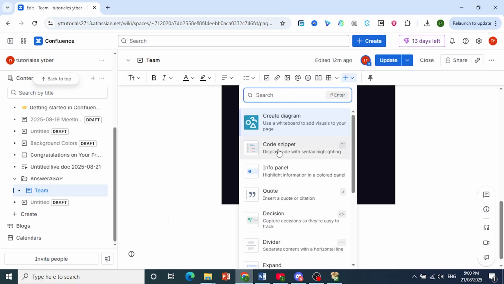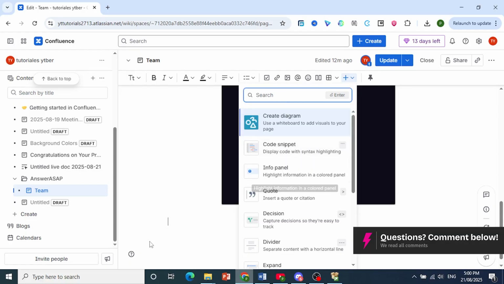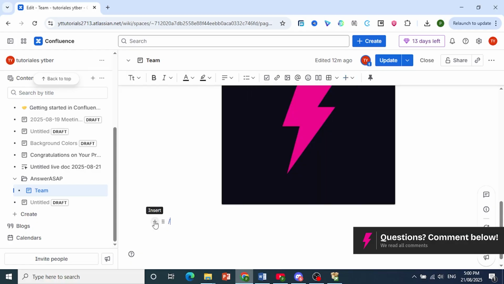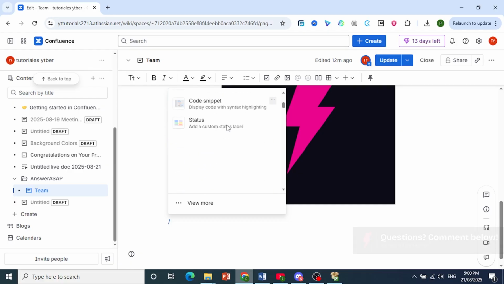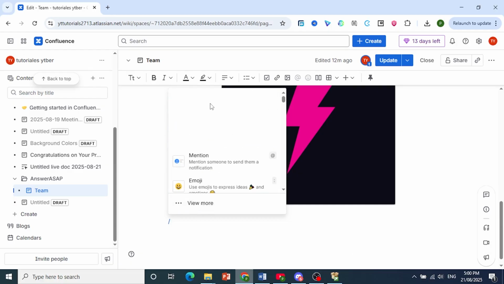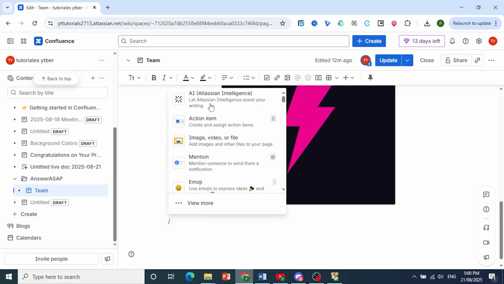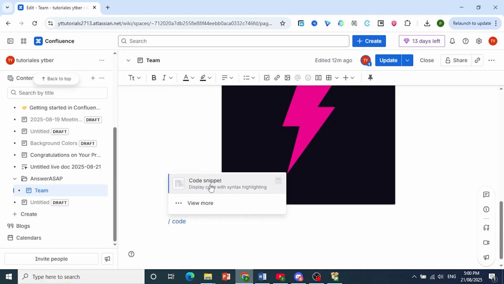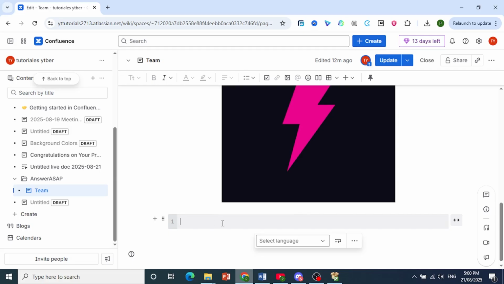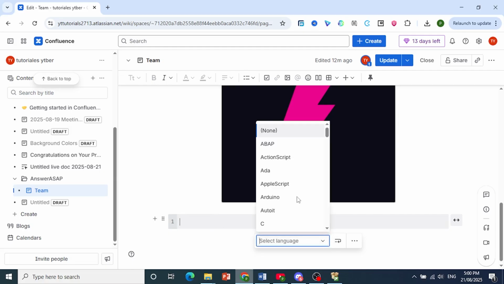And of course, you can search it up, code snippet. This is what we're looking for. Or you can get it through here, click on insert. And once you scroll down, you should see code snippet. Okay, or you can click view more and get it that way. Of course, you can just type it in right there and get it from there as well if you don't see it.